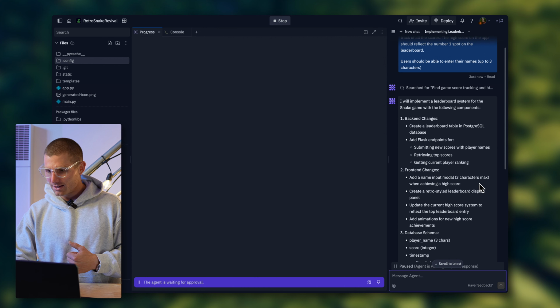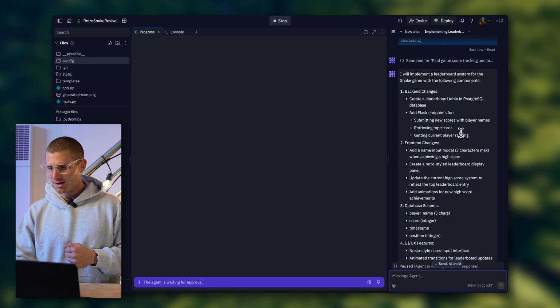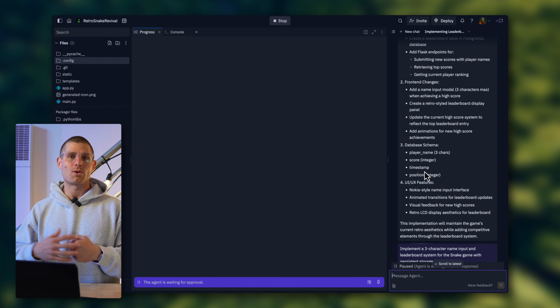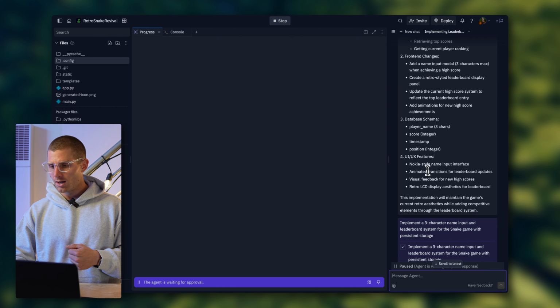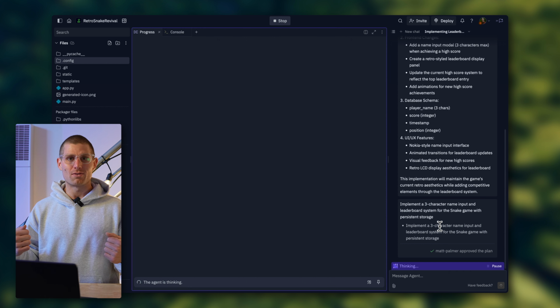Well, it's telling us that it wants to make some backend changes, create a leaderboard table in a Postgres database. Perfect. It needs to make some front-end changes and implement a database schema, right? Anytime you have a database, you need to have some sort of schema that basically informs you how the database is configured, as well as some UI, UX features. Implement a 3-character name input. That looks good. We could add player avatars. That seems a bit complex. I don't think we really want any of these additional things, so I'm just going to approve that plan.